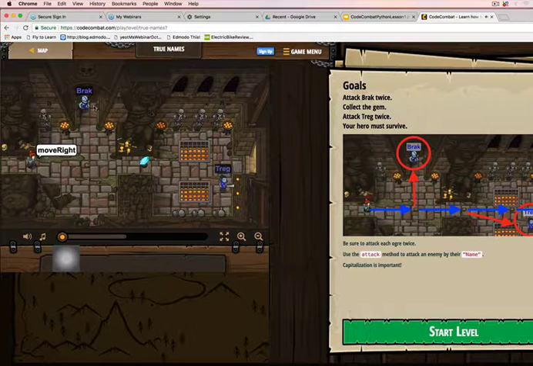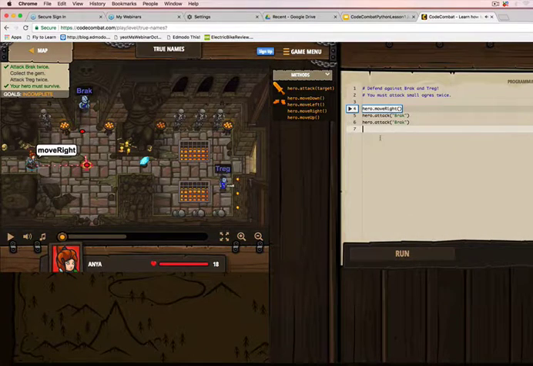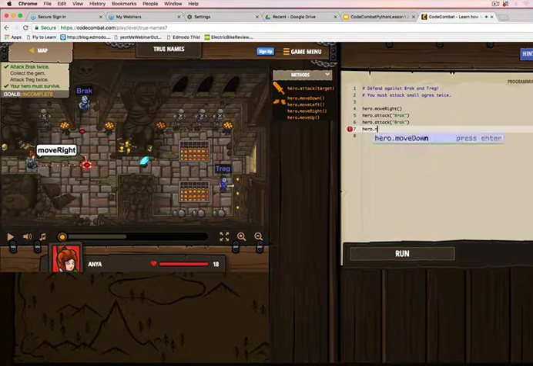Goals: attack Brack twice, collect a gem, attack Treg twice. Hero must survive. So we've got to go up here, come across here or there and get him. Okay? So let's start the level. Attack Treg twice. So then hero moves right. So go ahead, start on this.